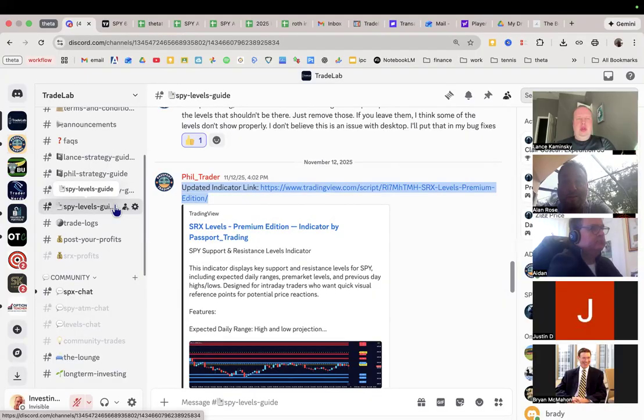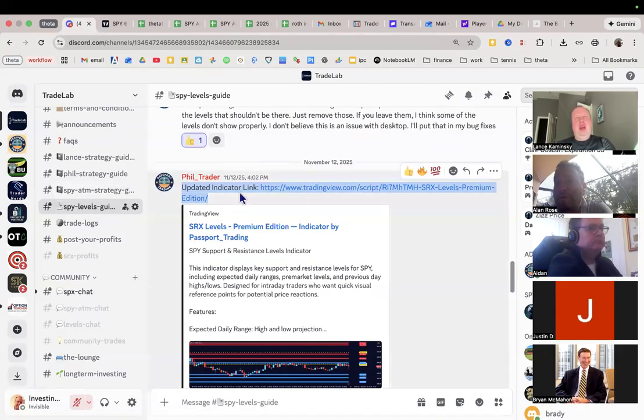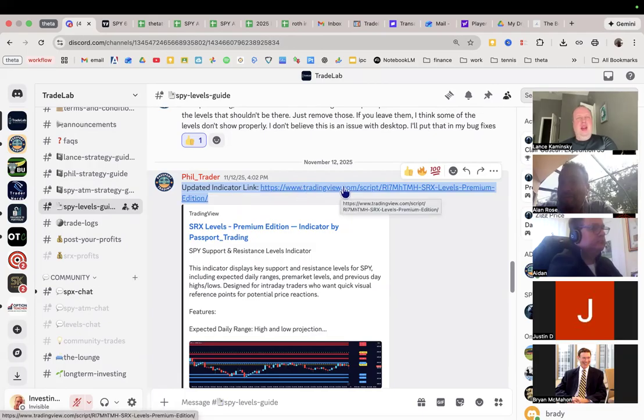Okay, I'm in the actual thing. I'm in the guide now. What do I do? Now 11/12, where it says updated indicator length, November 12th, 2025. It's the first thing under the filtrator. I see it. Okay, 11/12. Click that link. Click the link there.